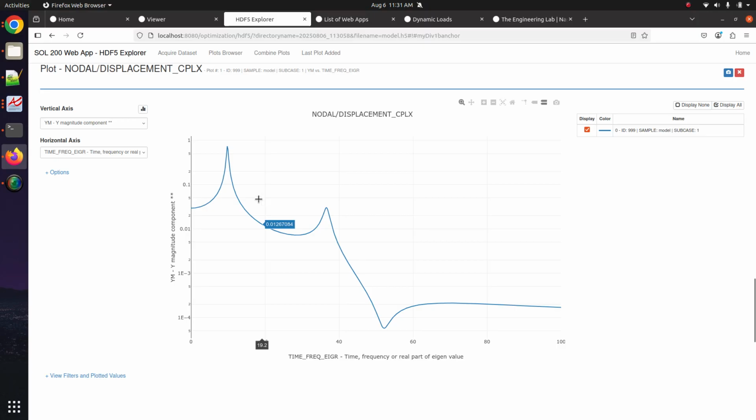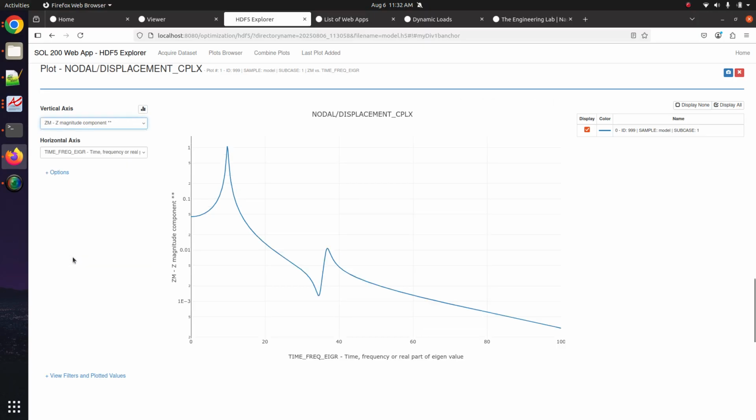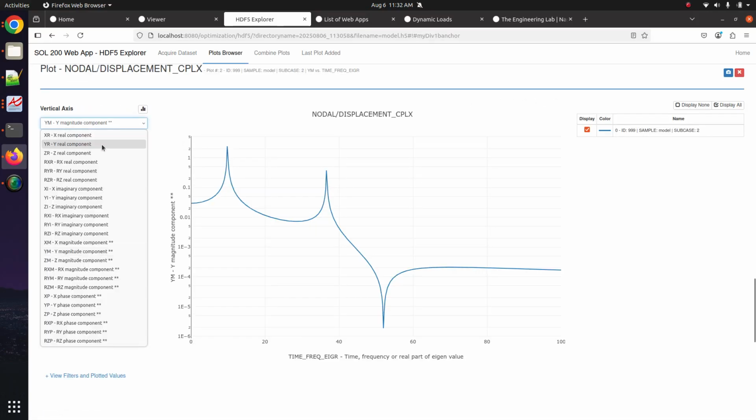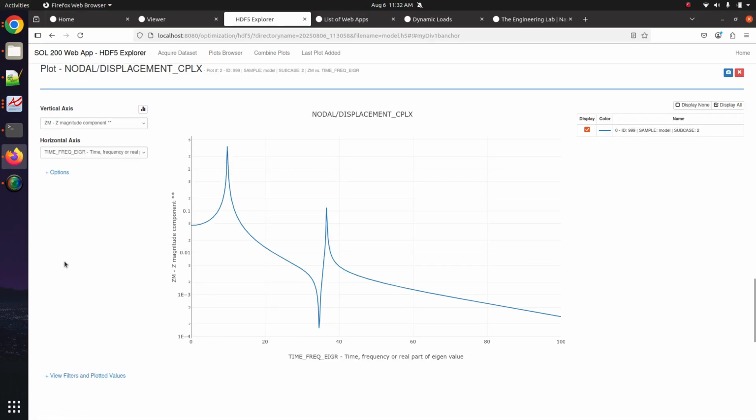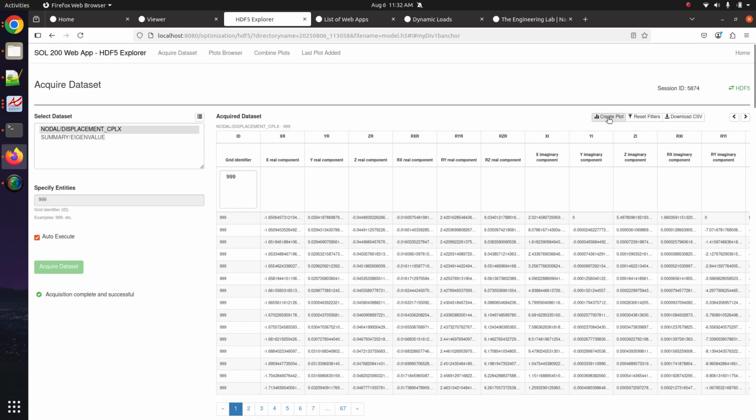Let's go back here. You notice we have separate tables here. We want to look at this data for the z-axis, so let's manipulate that. You can either create the plots separately, or you can create the plots together. If you go to the very top, at the far top right-hand corner, there's a button called Create Plot. Click on the button, or actually, let me take a step back.